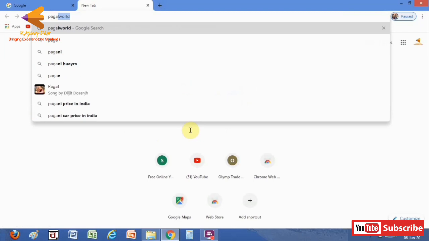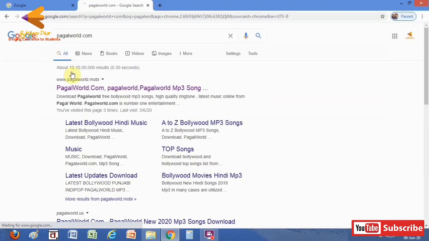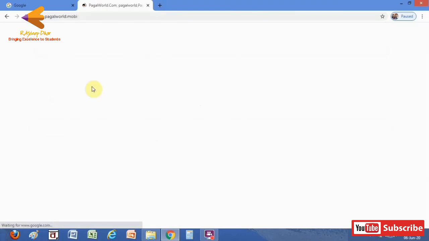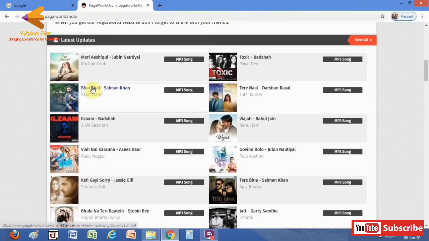Now I'm showing you how to download a file from the internet. So I'm just writing a website address. After writing the website address, it has appeared on the screen, so I'll click on that. It is pagalworld.com, from where we can download MP3s. Okay, so I'm just clicking on a song here.